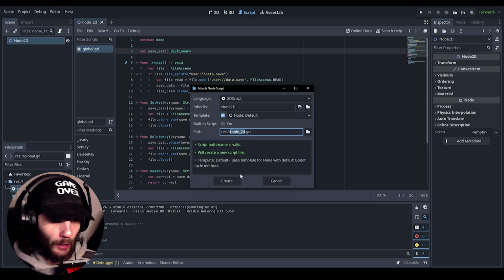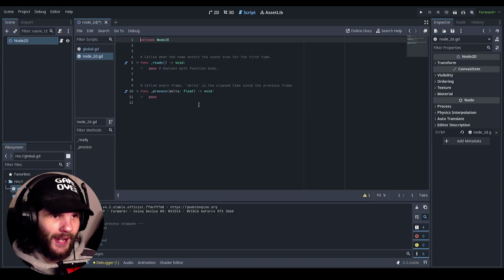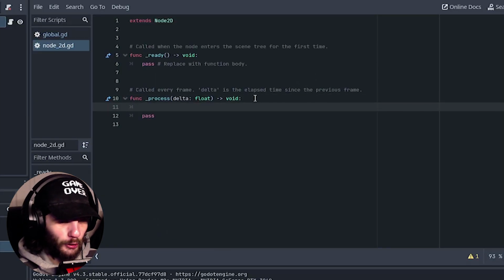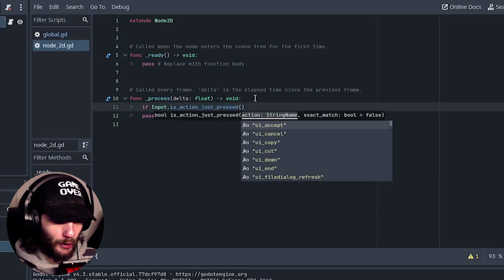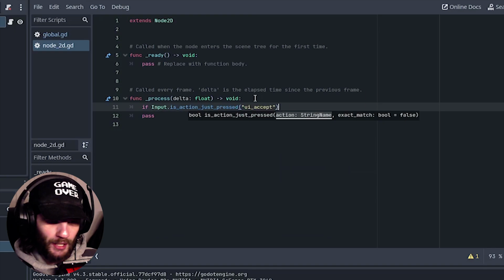So now that we have all of that done, let's go ahead and go over to our Node2D and let's create a script for it and call it Node2D, because why not? And now in our process function, we're going to do if input dot is action just press and UI accept, which is the enter key.